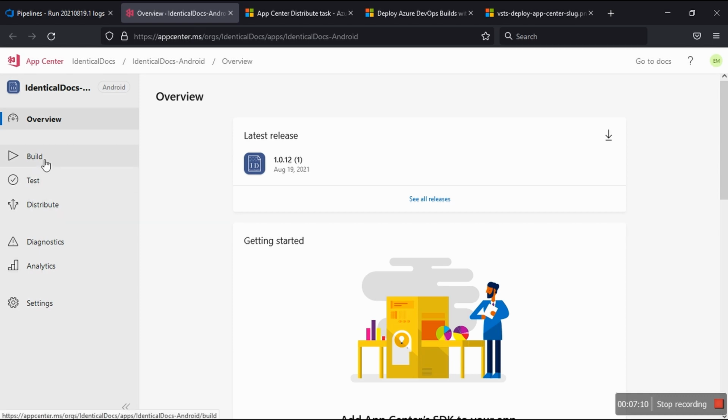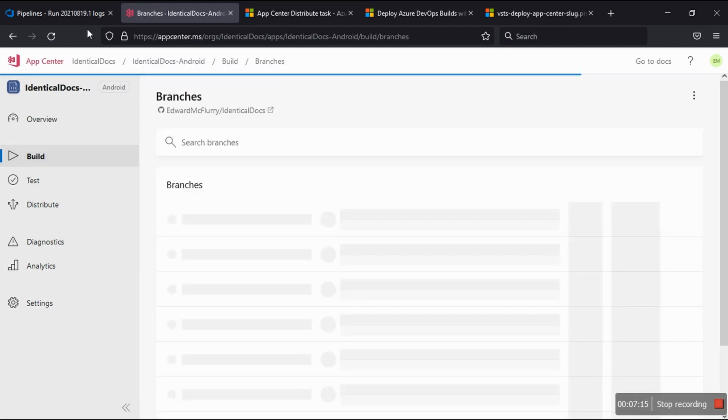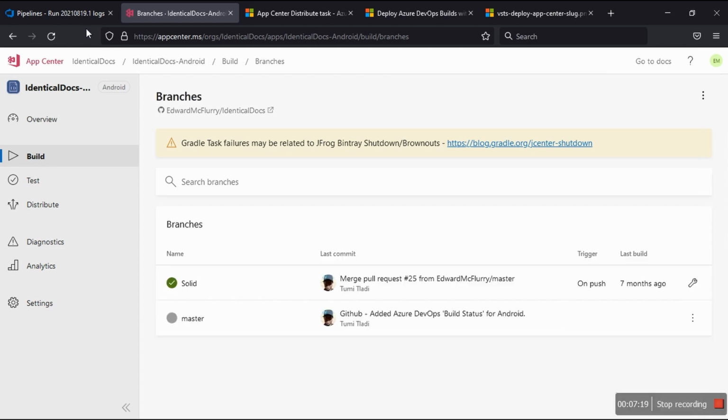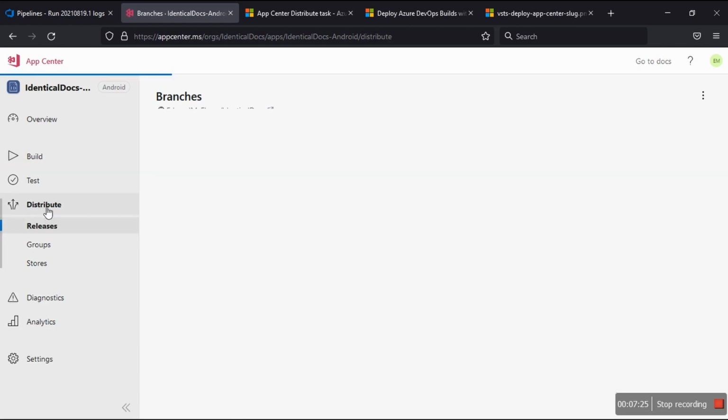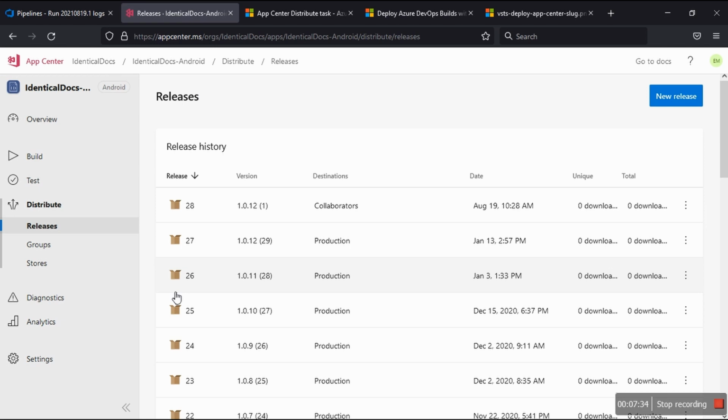If I go to the build, the build doesn't come from App Center, the build came from Azure Pipelines. That's the CI. So you see, 7 months ago, that's the last build. So it did not come from this. But if you look at the distribute, there is a release that's new, that's coming from App Center, or that's coming from Azure DevOps. Excuse me about that one. As you can see, this is it.